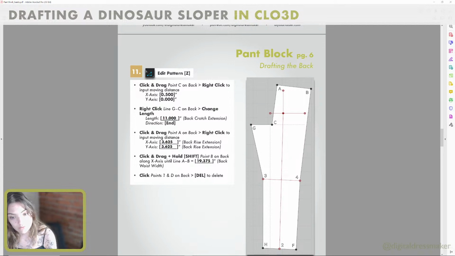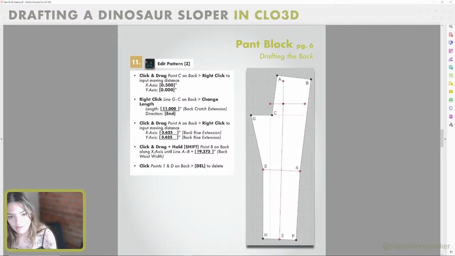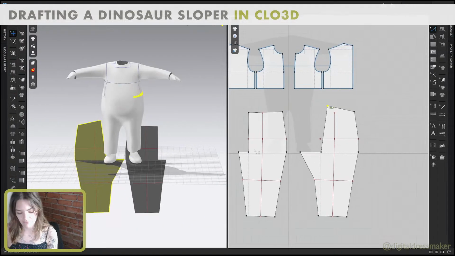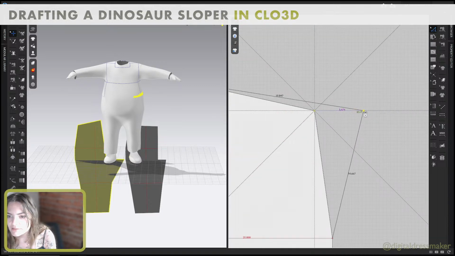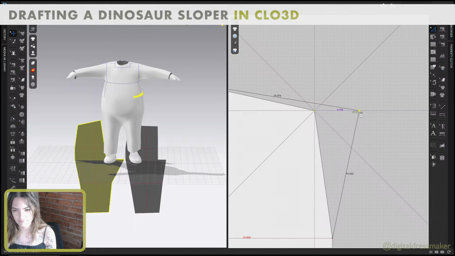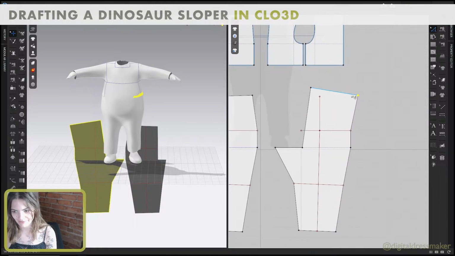Okay, click and drag and hold shift. Point B on back along x-axis until line AB is 19.375. This is a lot of concurrent instructions, but bear with me. So what that means is I'm just dragging this out on the same axis until it equals 19.375. Let me zoom in so I can be more accurate. 19.37. Great. I'm very pleased with that.